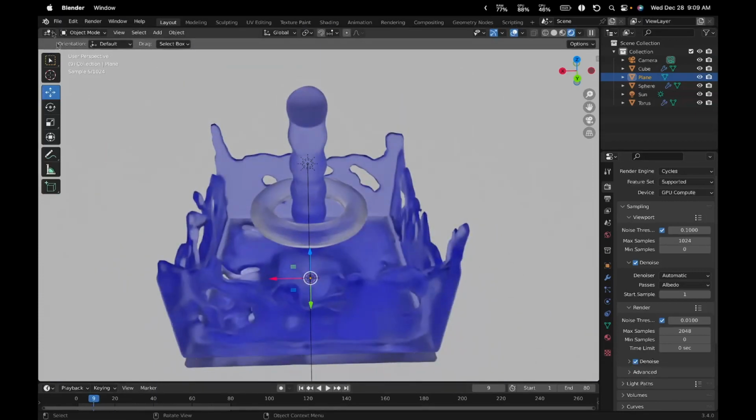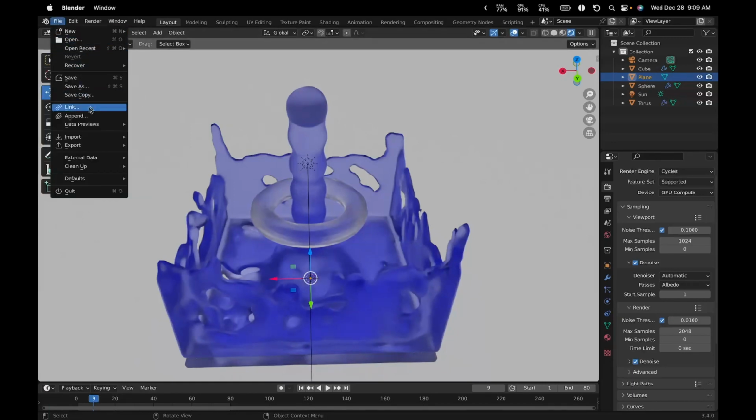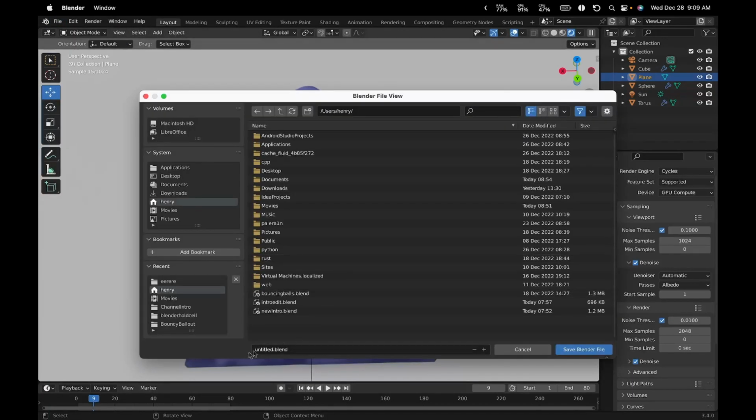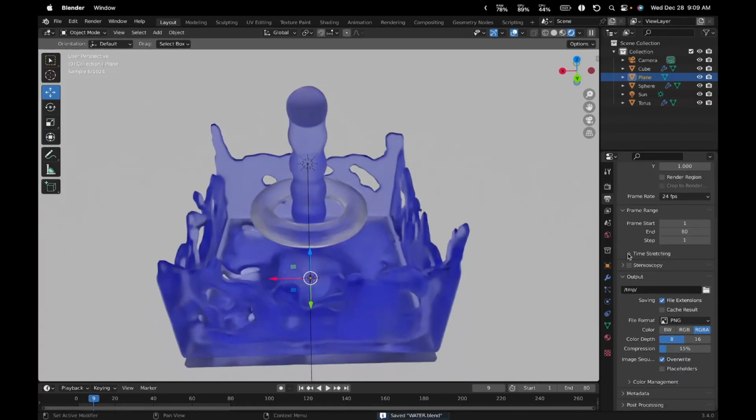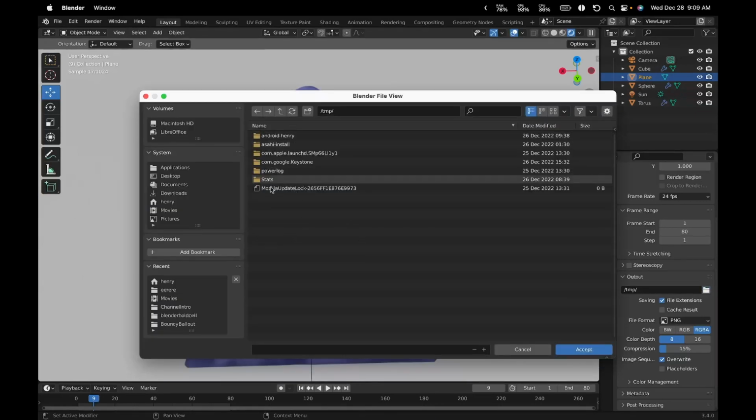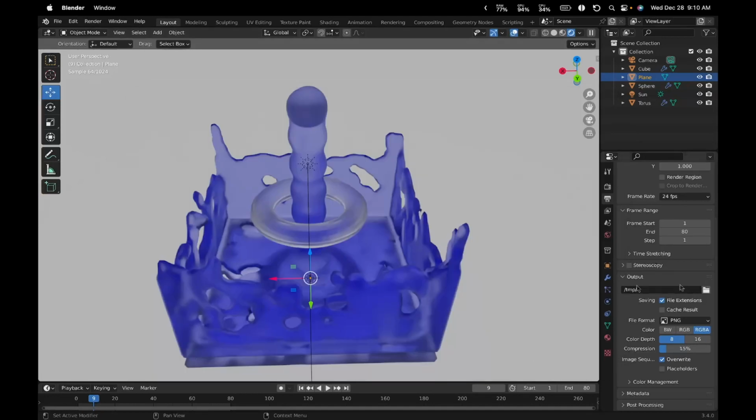And then, yeah, we're going to save the file. I'm going to save as something like water.blend. That's great. Save Blender file. And then one final thing that I want to show you is that you want to change your output folder to another folder. You don't want to be in your temporary, so I'd recommend you put it in your documents folder. Since I'm not going to render this, I'm not going to do it.